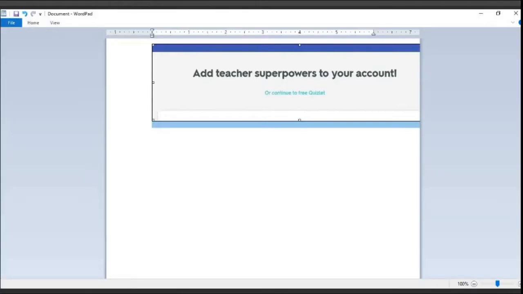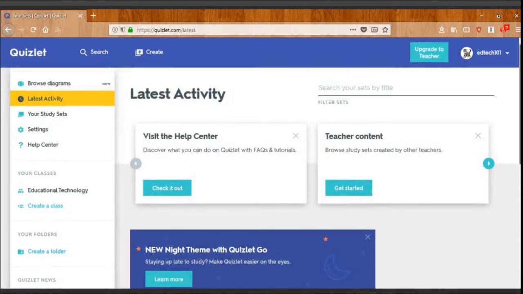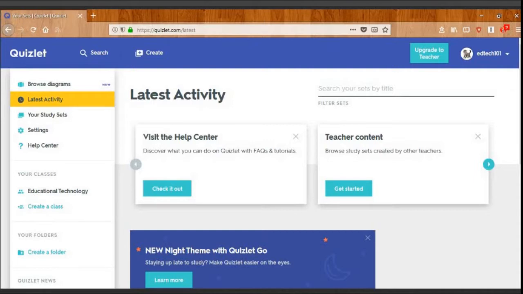Once you get in, it's going to say add teacher superpowers to your account or continue to free Quizlet. Quizlet has some paid features that are very nice, but for today, we're just going to look at the free Quizlet features. So you're going to click continue to free Quizlet. Once you're logged into Quizlet, you're going to see the latest activity as your front page. I'm going to start at the top, and then we'll move our way down.